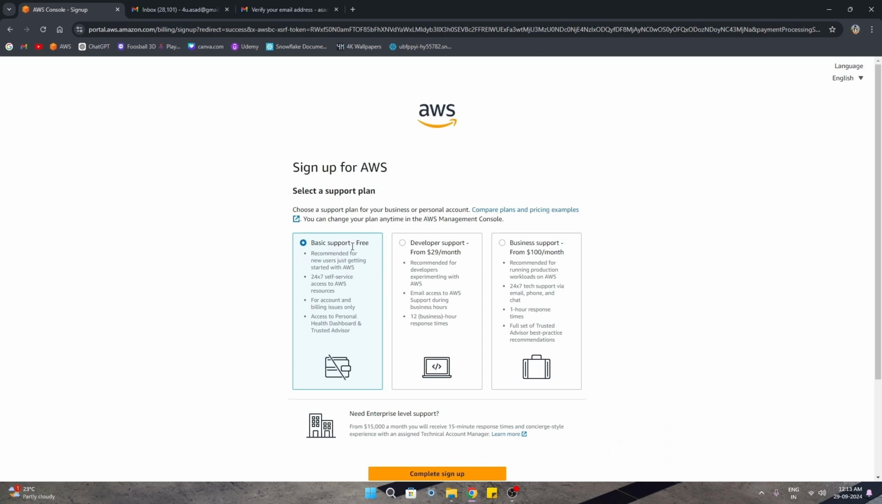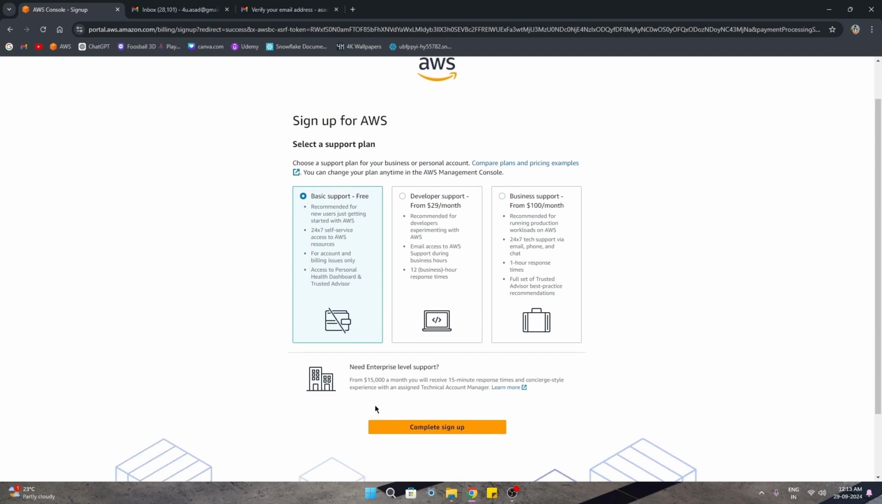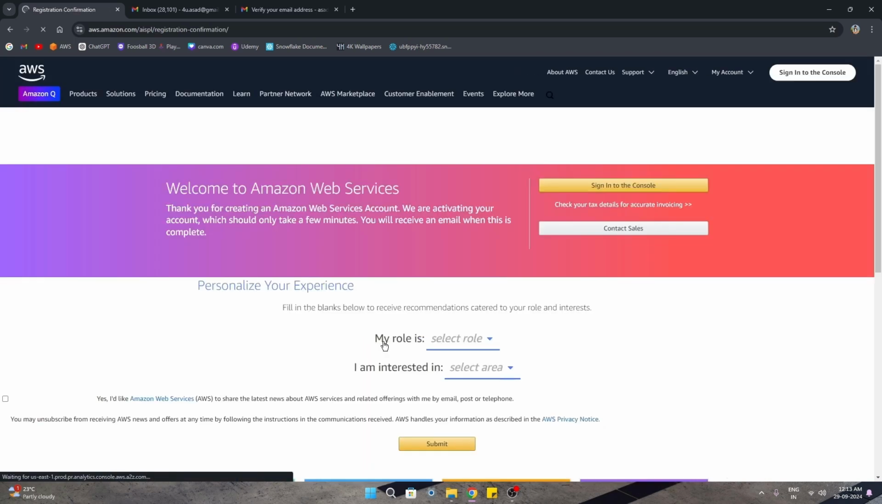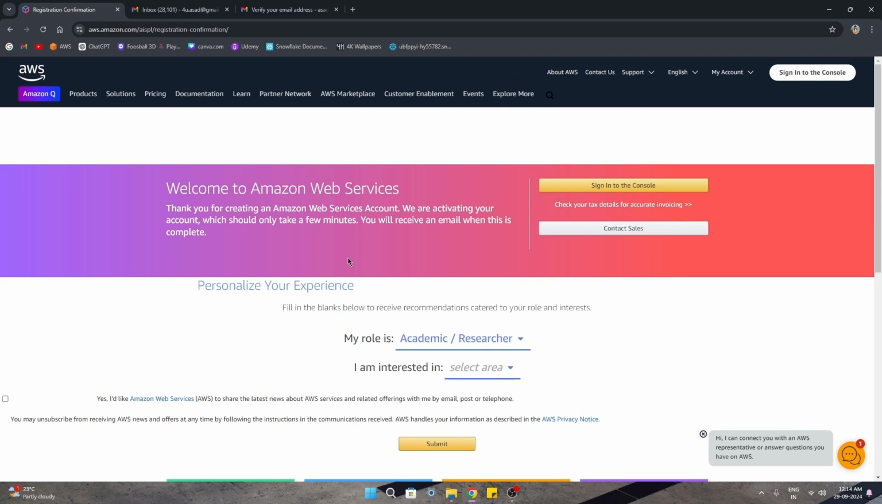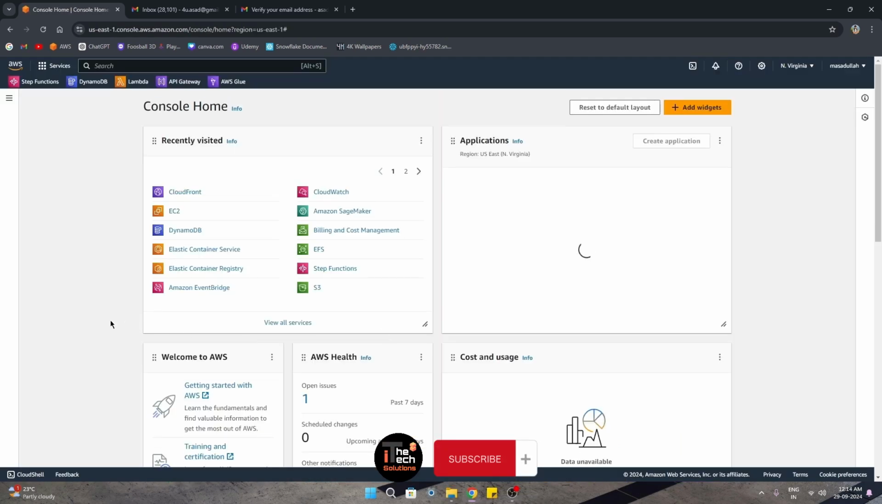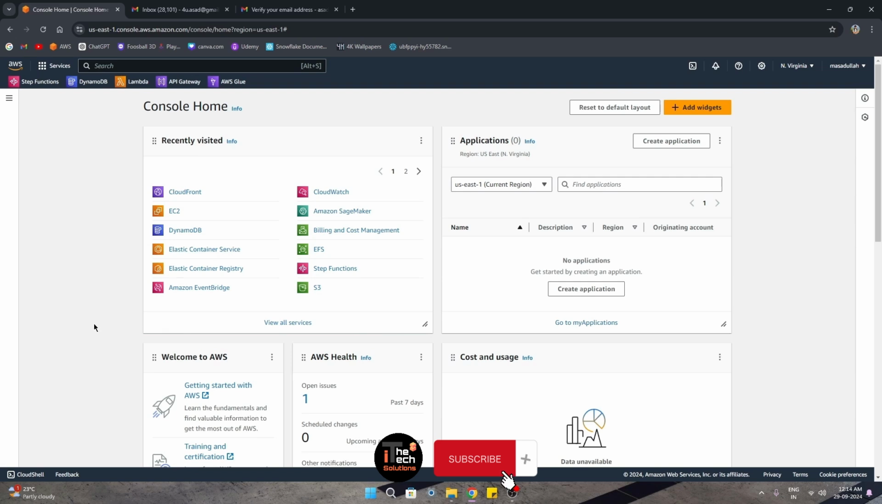Now the basic support plan, that is free, so we'll select the support plan as the basic one, and we will complete sign up. So with this our account will be created. It's asking us to go to the AWS Management Console, and we'll click on this and go to the Management Console. So we'll sign in to the console from here, and we are logged into our console. So this way we have just now created the AWS account successfully. We will use this account for further learning in this series.